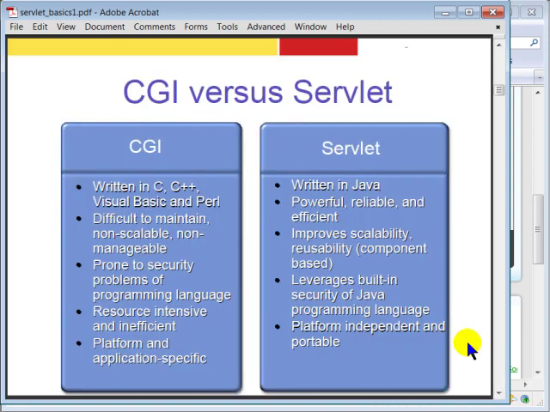Now, before Servlet was born, the web servers were using CGI, and CGI was in fact the precursor of Servlet. CGI was typically written in C, C++, Visual Basic, or Perl, and it has several disadvantages. Nobody's using CGI anymore, well, except in a few cases. It's difficult to maintain, it's not scalable, and it's not manageable. It's prone to security problems of the programming language of choice, and it's resource intensive and inefficient, and we'll see why that is the case in the following slide. And it's platform and application specific.